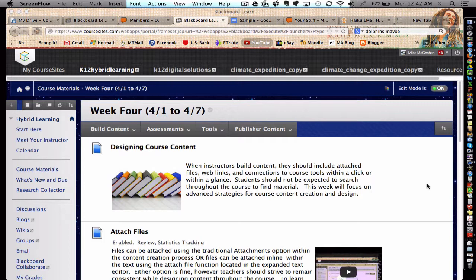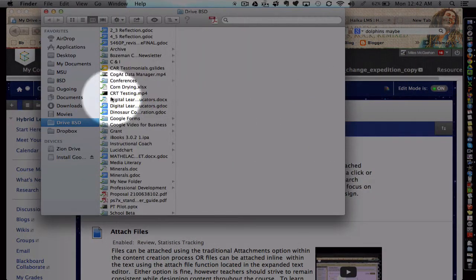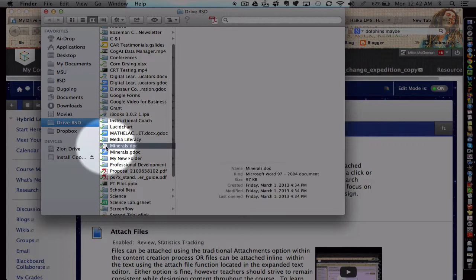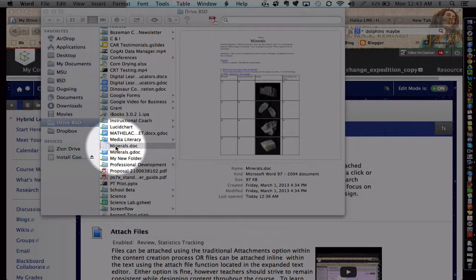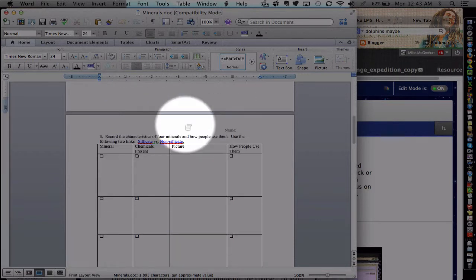First, I'm going to open up my Google Drive, and notice I've got a file in here called minerals. It's a Word document, so minerals.doc. It looks like that Word document here. If I open it, I'll just model what that looks like. This might be a lab for students to complete.